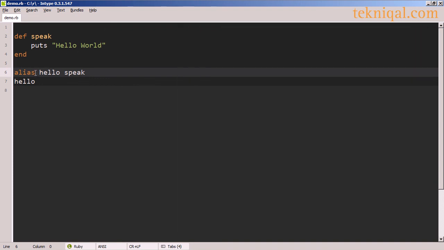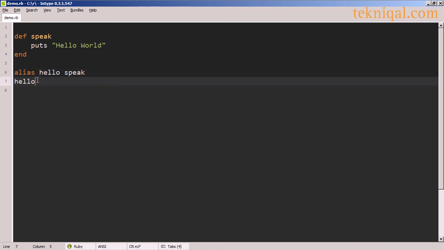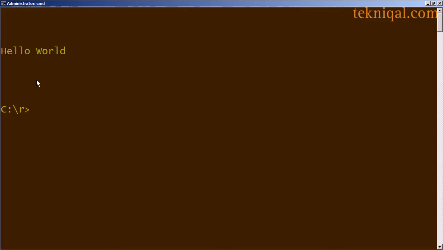If I want to create an alias for a method, I can use the alias keyword. Here I'm creating an alias for the speak method, so I can invoke the hello method and it will have the same effect as calling the speak method.